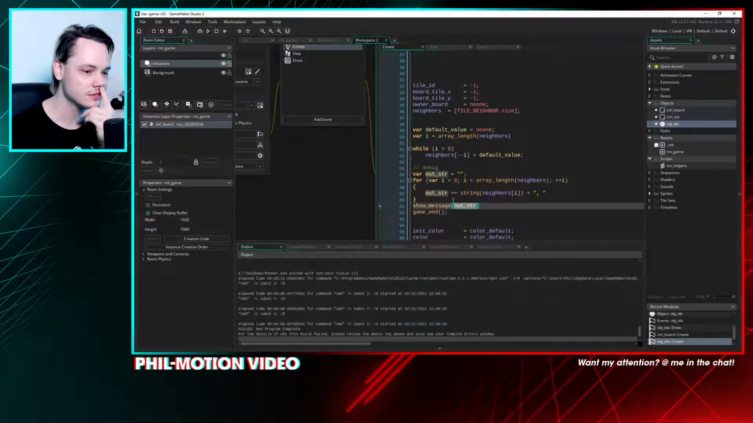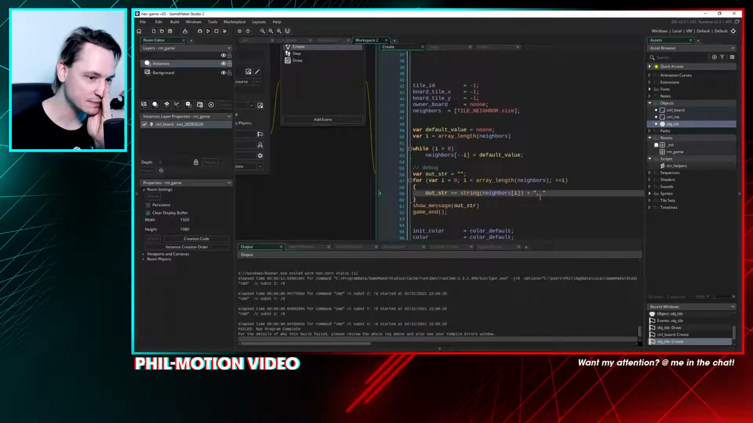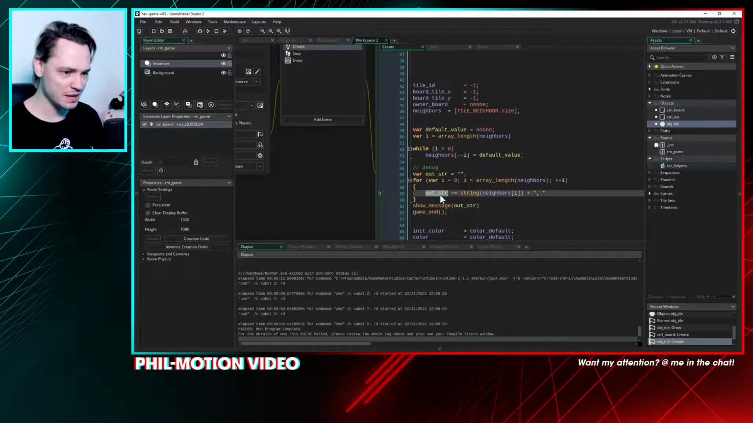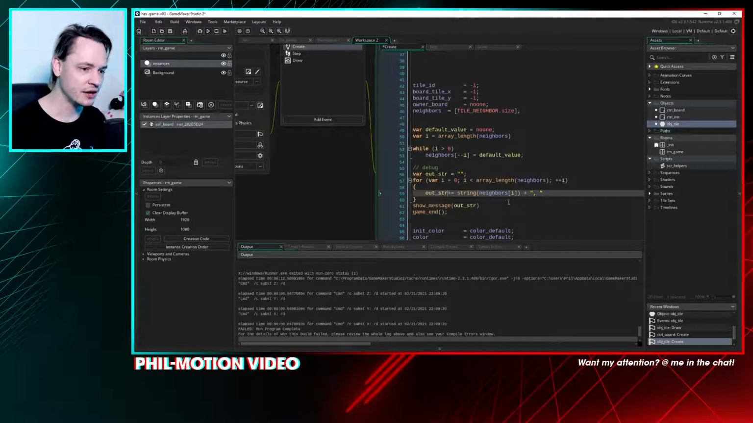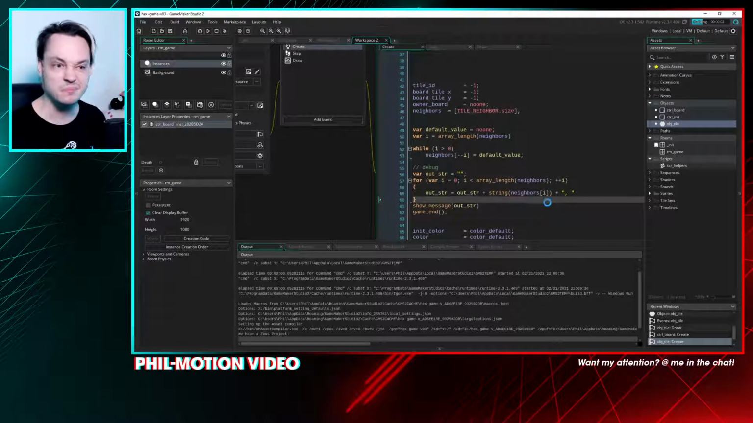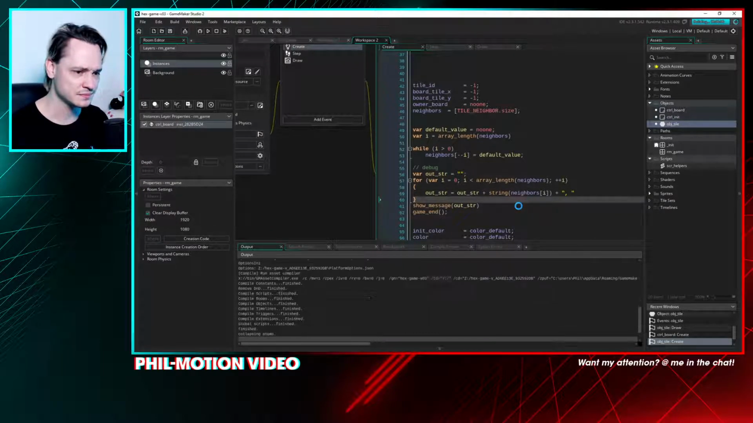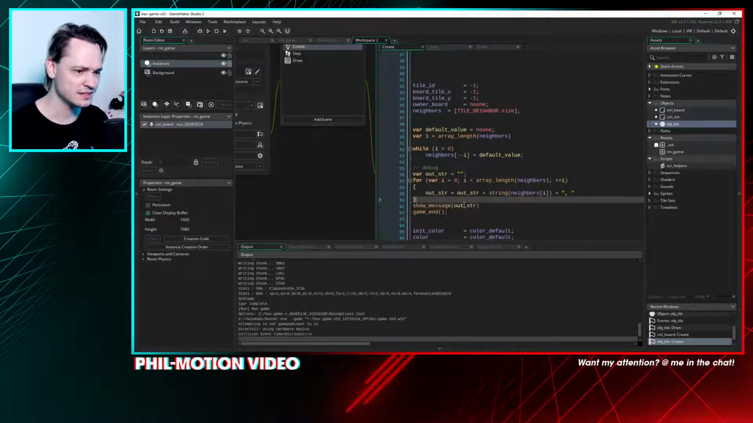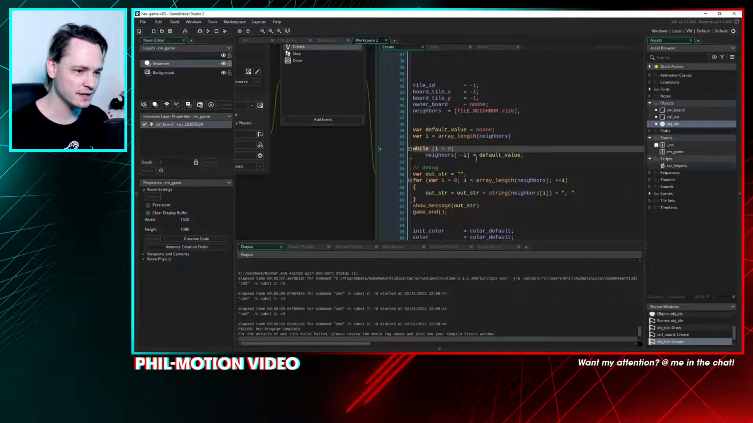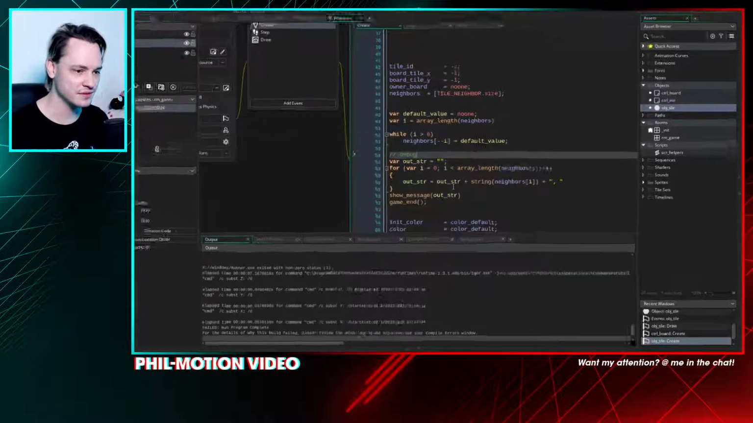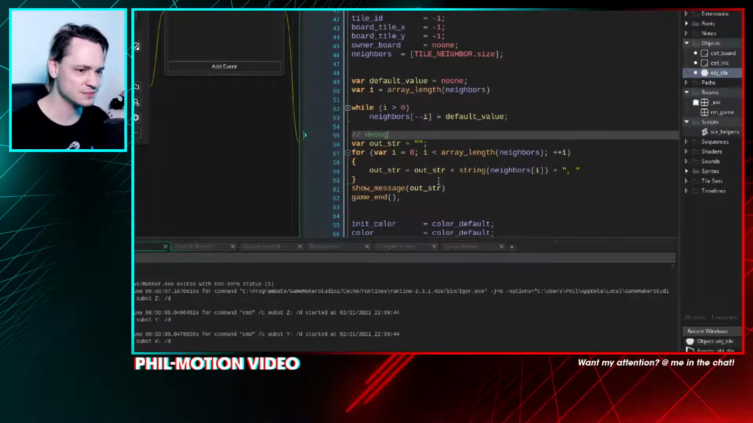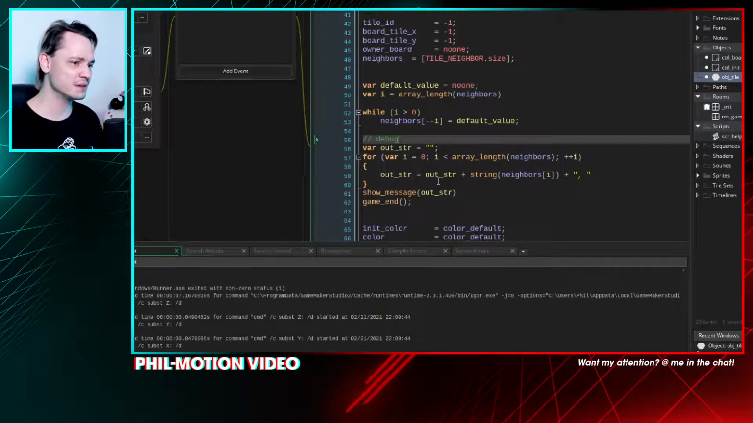So out str, why does it only show 1? My God, I'm having out string. Maybe I'm doing this wrong. Maybe out str equals out str plus string plus comma. Maybe that was the problem. No, it just displays the first one. I think I was trying to be too clever there. My God, this is just one thing that really shouldn't be that big of a problem.